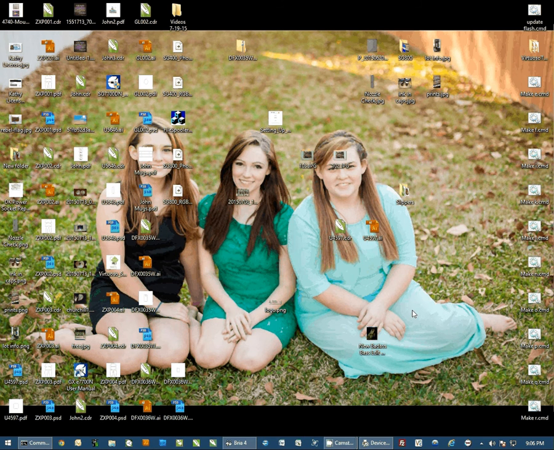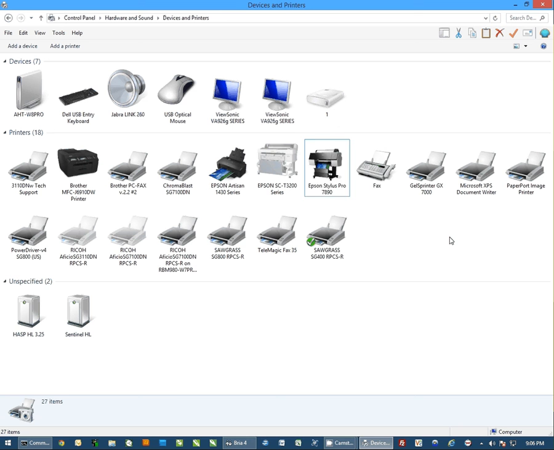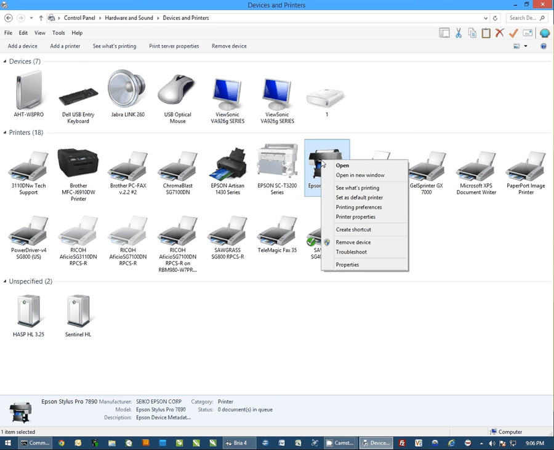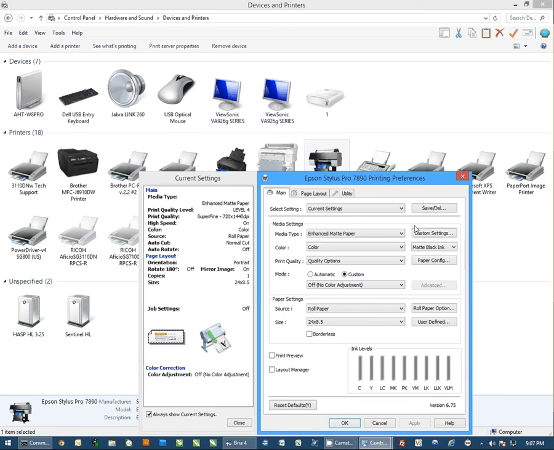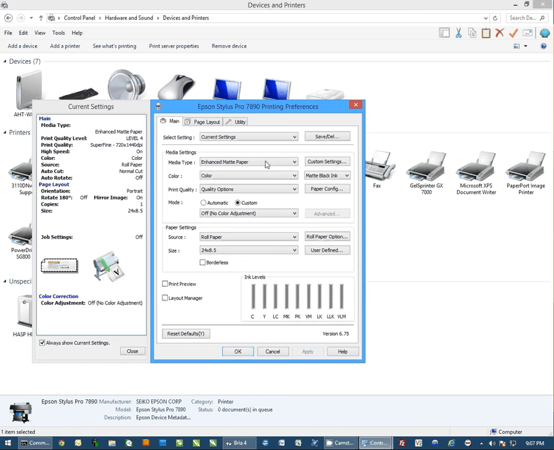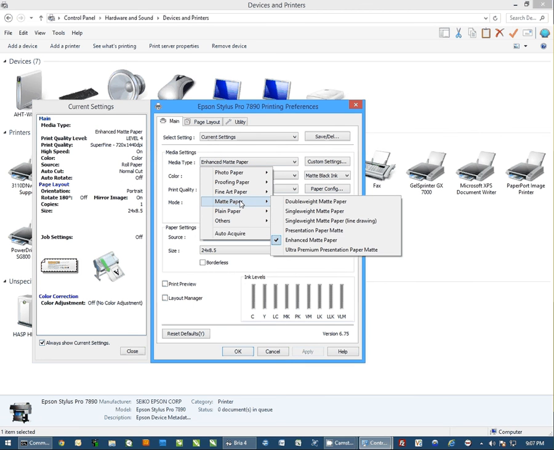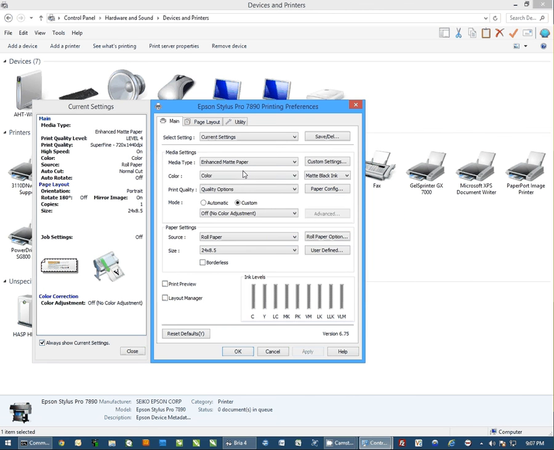All right, once we have the profile installed and the printer installed, it's time to configure the driver. What I'm going to do is right click on the printer and go to Printing Preferences. All right, first thing we want to do is make sure the media type is set to enhanced matte paper, and that can be found under the matte paper setting. We're going to make sure we're on color.